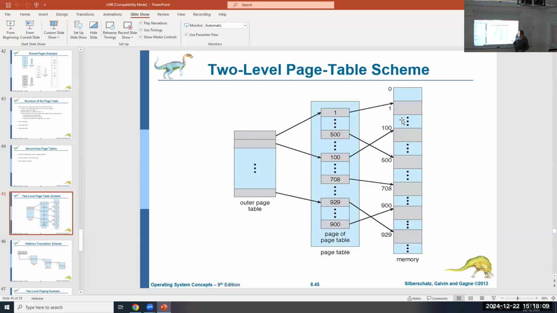This box is one part of the page table. This is another part, and all the parts are ultimately in memory. So I have all 4 megabytes. I didn't save any memory. I just solved the problem of contiguity. But I want to show you now how I can also save space.